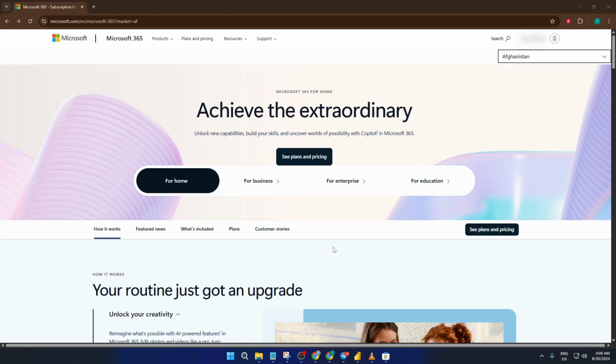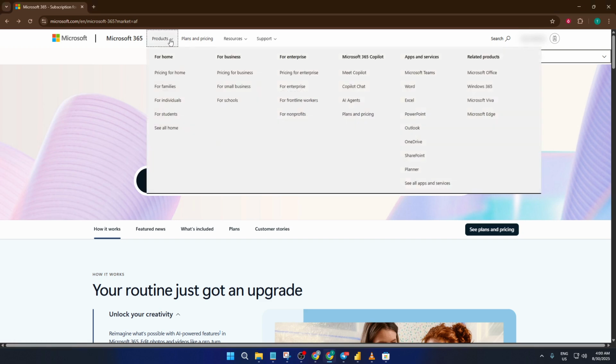First up, we'll start in Microsoft 365. So open up your web browser and head over to your Microsoft 365 homepage. If you're already logged in, great. If not, just sign in with your Microsoft account. Now, once you're in, you'll see a menu of different Microsoft products. What you want to do here is find Products. It's usually up at the top or in the sidebar depending on your layout. Click on that to see a full listing of everything available to you.